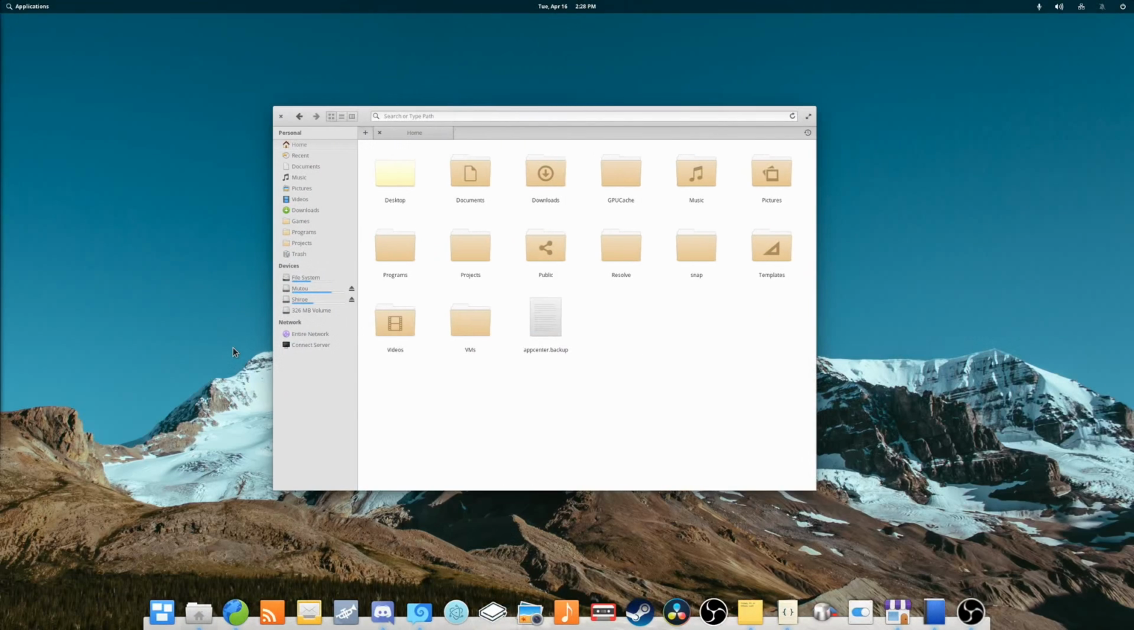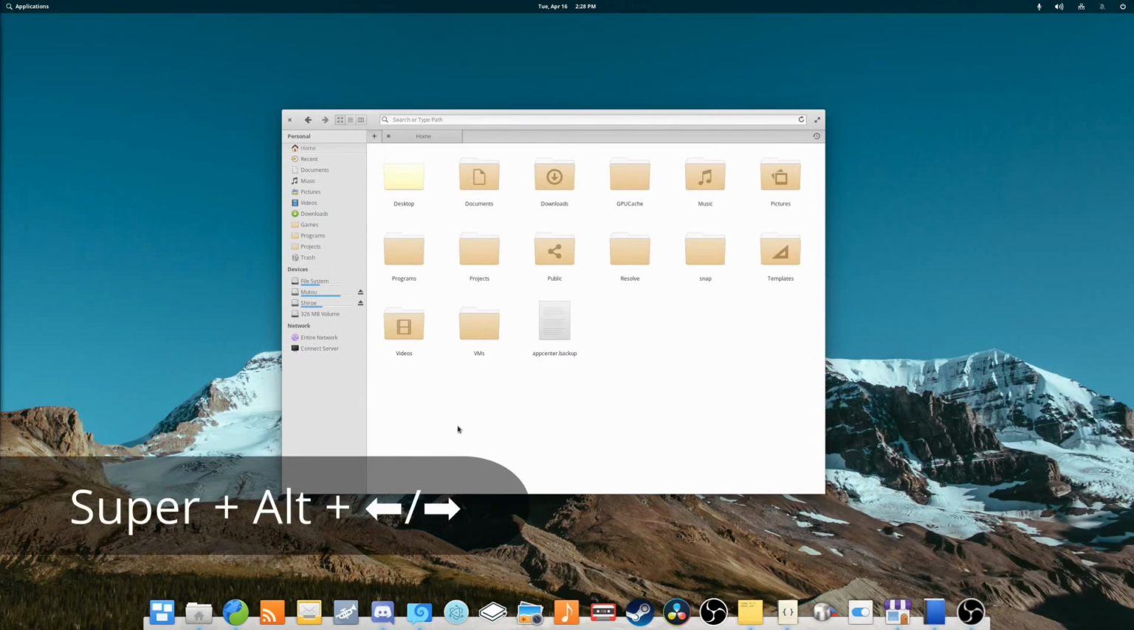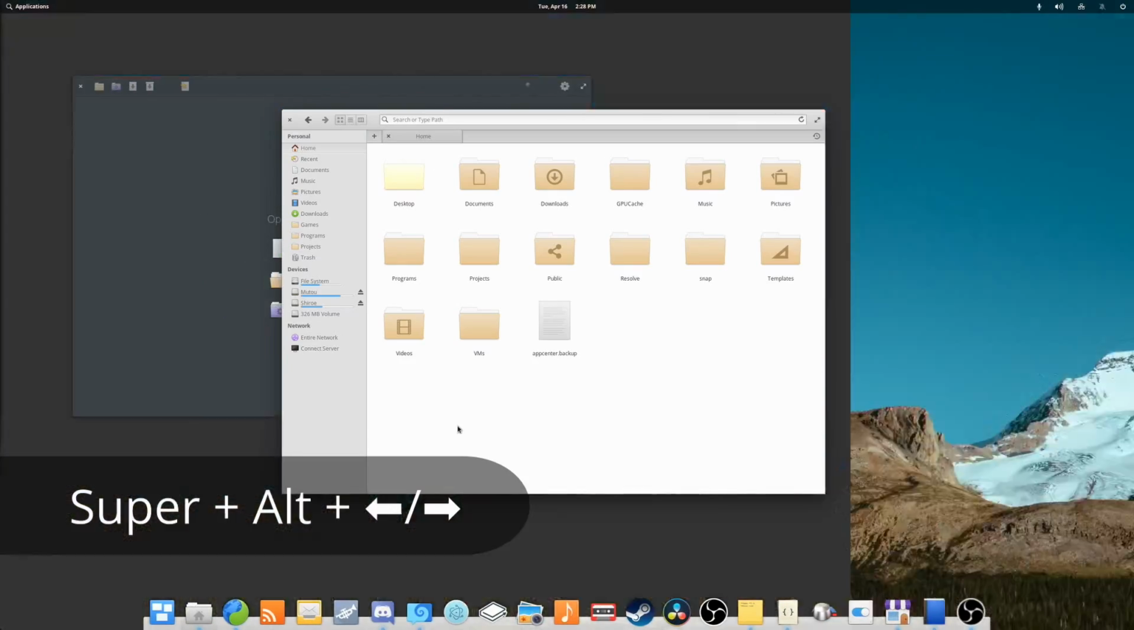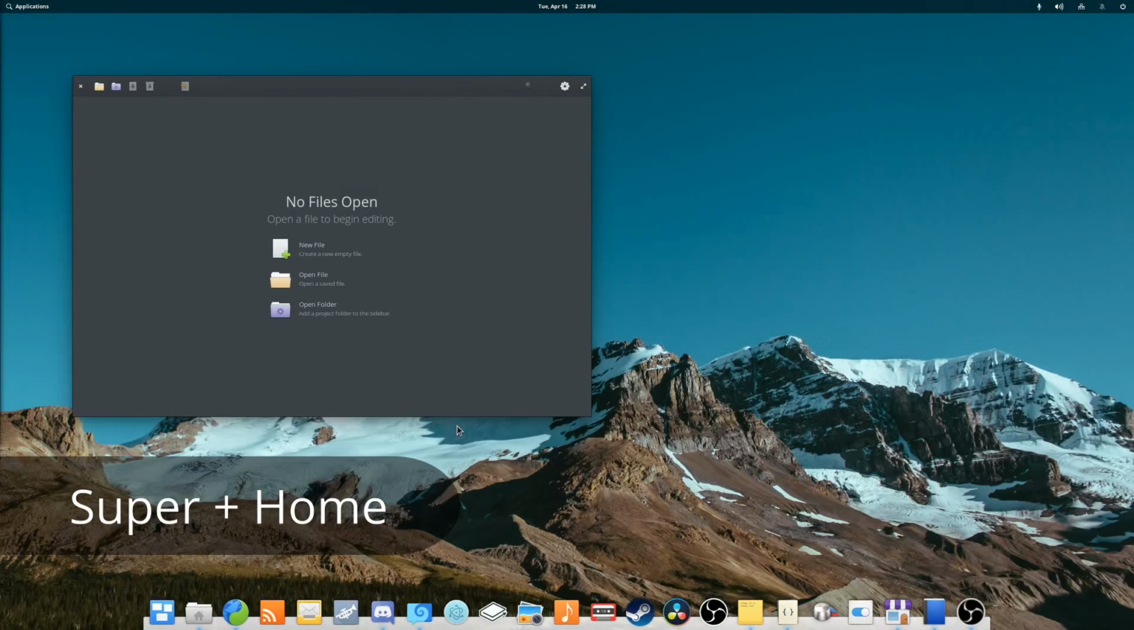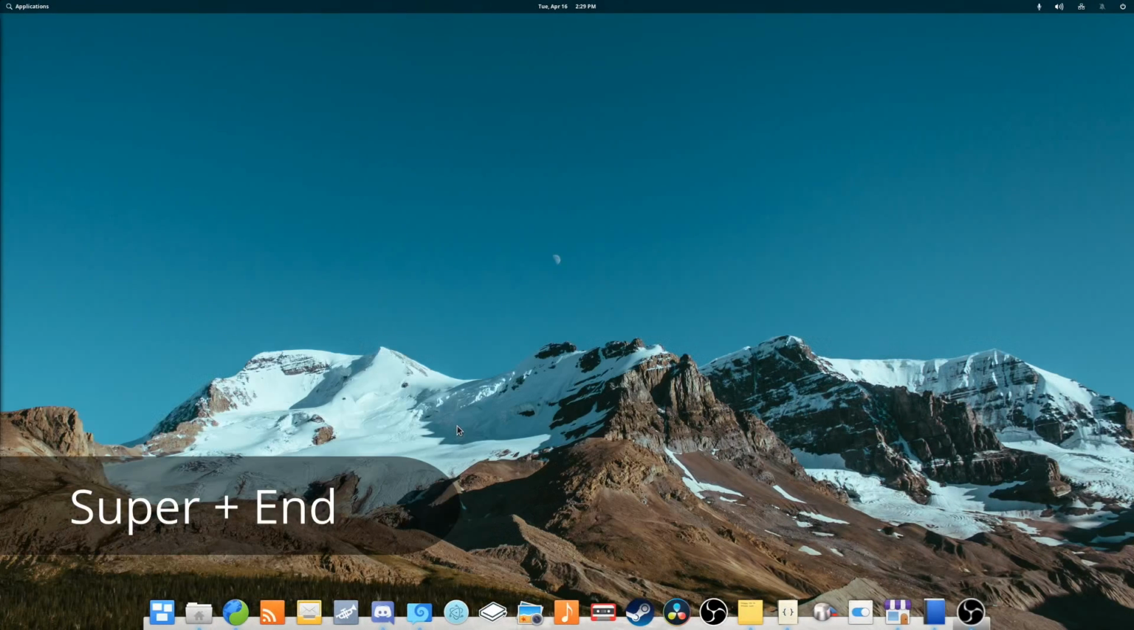If you want to move a window between your workspaces, make sure that it's active. You hold super and alt, and then you can do left, right to move it between workspaces. If you want to quickly go to your first workspace, you can do super home. If you want to quickly go to a new empty workspace, you can do super end.